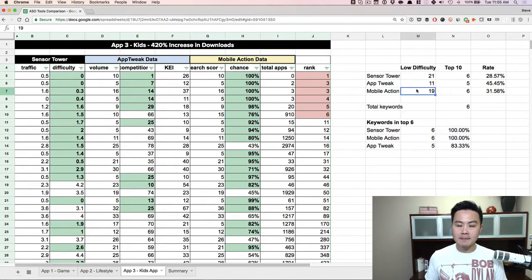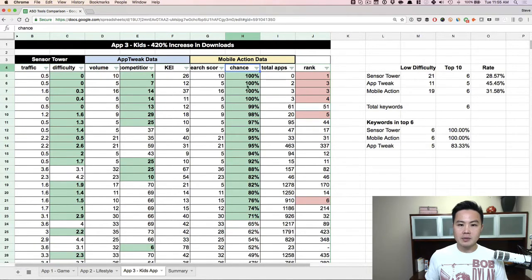And then Mobile Action, if you do low difficulty, and I'll sort this by chance, they said 19 keywords were low difficulty, and only about 6 were able to rank well for. So that's how I determine which keywords to use. I just sort it by the difficulty, and there's enough search volume that these are the keywords that we end up targeting. So this is valuable information for me.